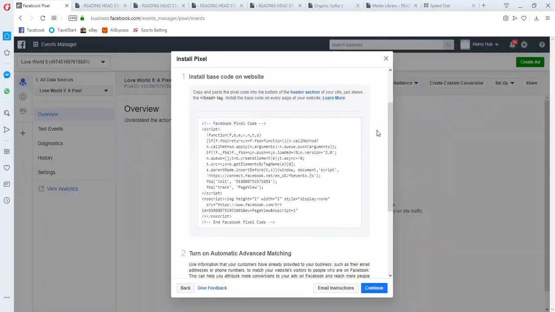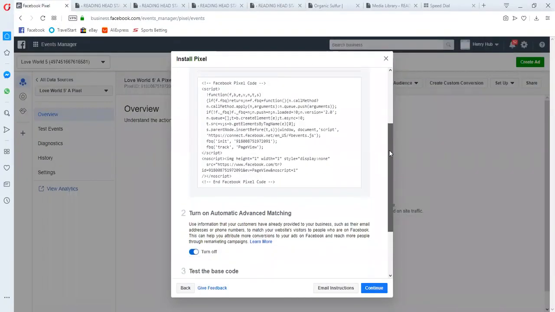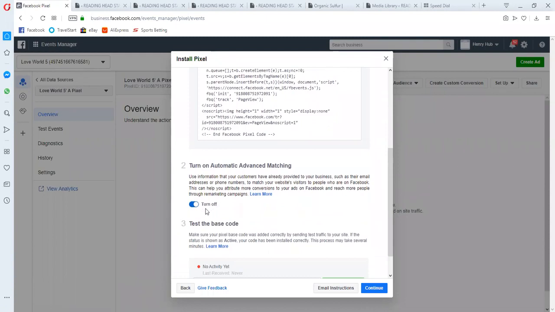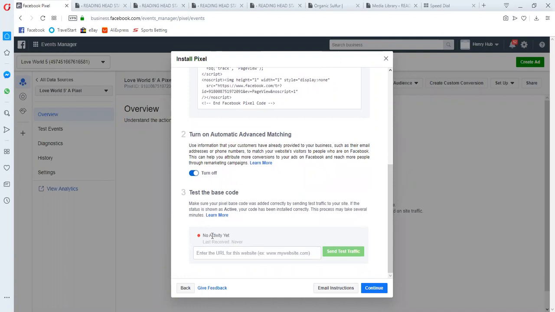Then you scroll down. You must make sure that this thing is turned on like this. It should show on. Then Facebook will now tell you, test the base code by sending test traffic. You need to send test traffic to that website you are sending people to, to make sure that the pixel is tracking. You need to do a test run on Facebook for you to confirm that the website is active.